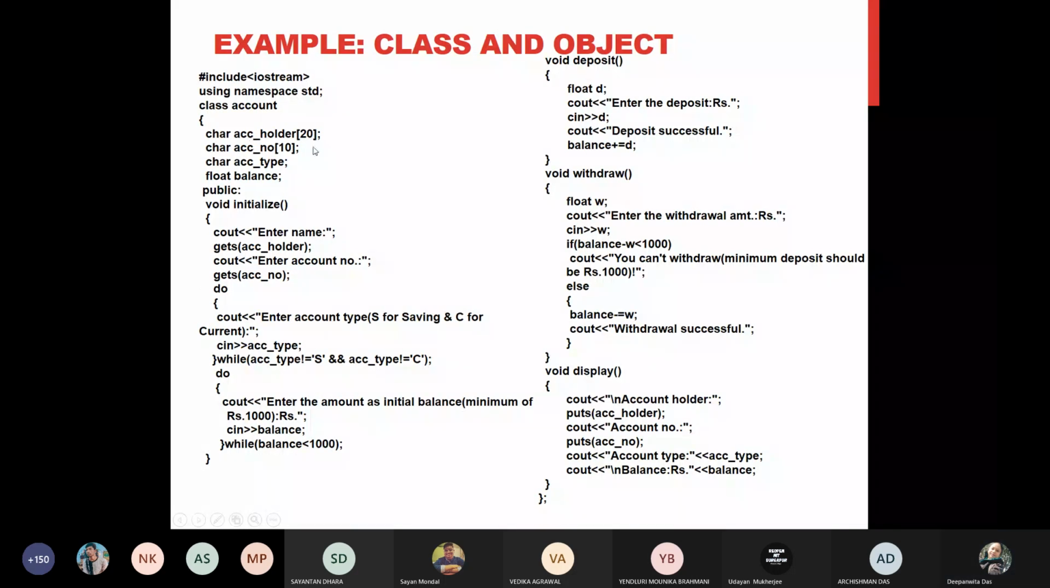So I have taken the variables, these are the data members, and these are the member functions. I have defined the member function inside. Initialize will be taking down the name and the account number, and it does all the calculations. It will ask you to enter account type, savings or current, and as per this it is doing the thing. Then it asks you to enter some balance, and then it shows you the balance.